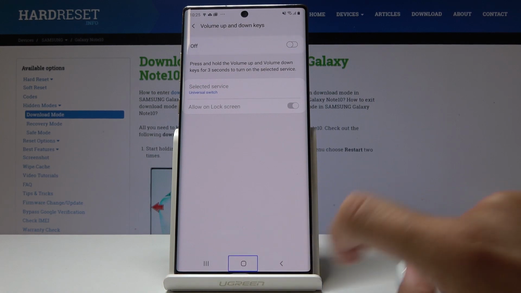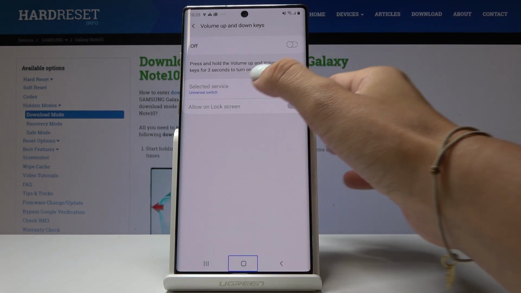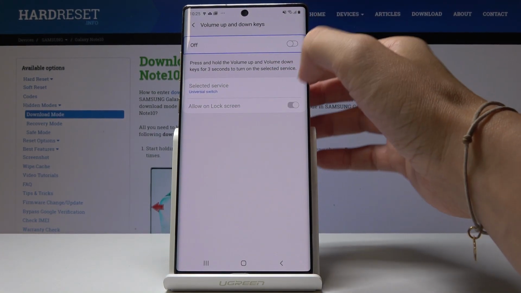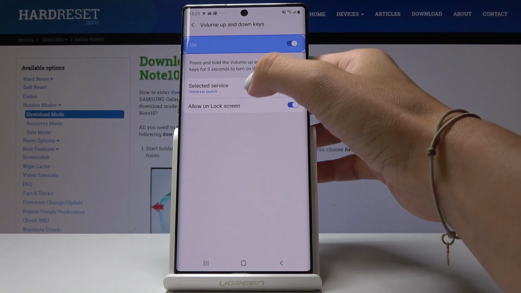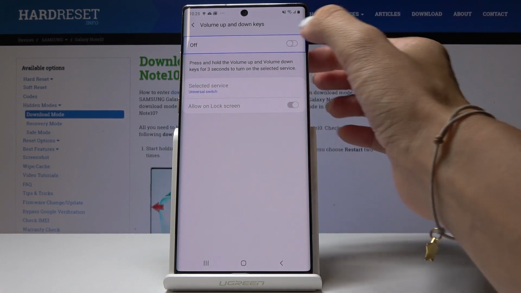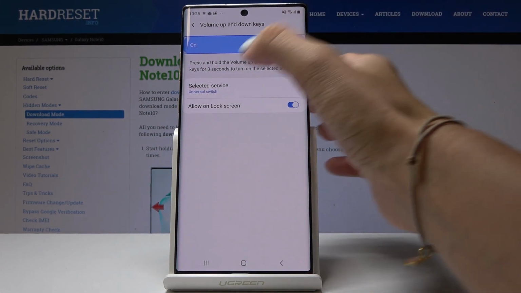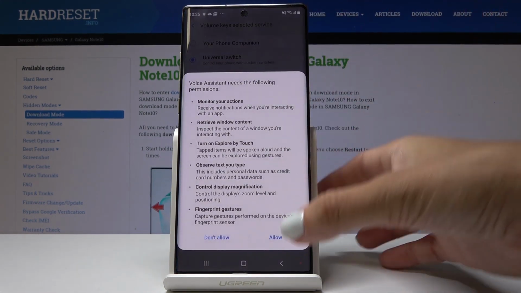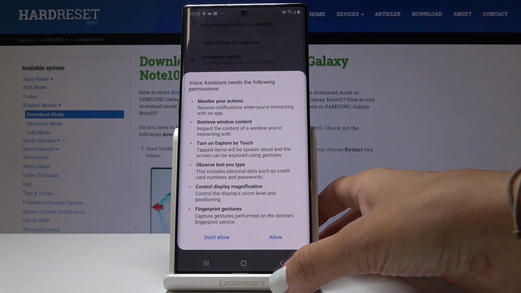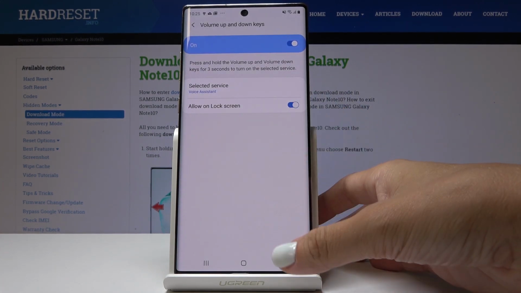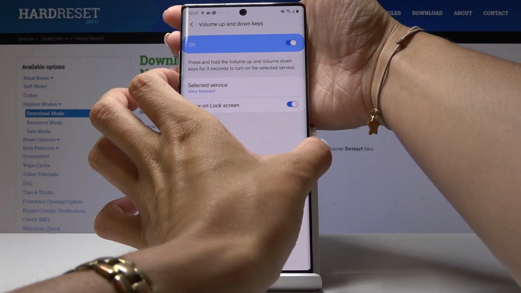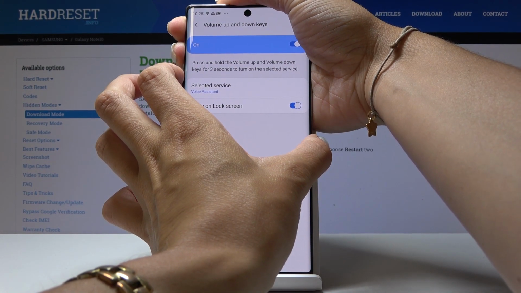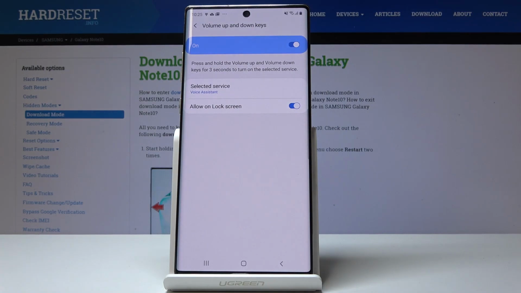So that's basically all. Let me switch it off. We can switch it off by tapping the switch. Then let's go to selected service. Let's go to voice assistant one more time. And now we can switch it off the same way. So just press both keys all together for 3 seconds. Voice assistant off. And as you can see, now it's off.